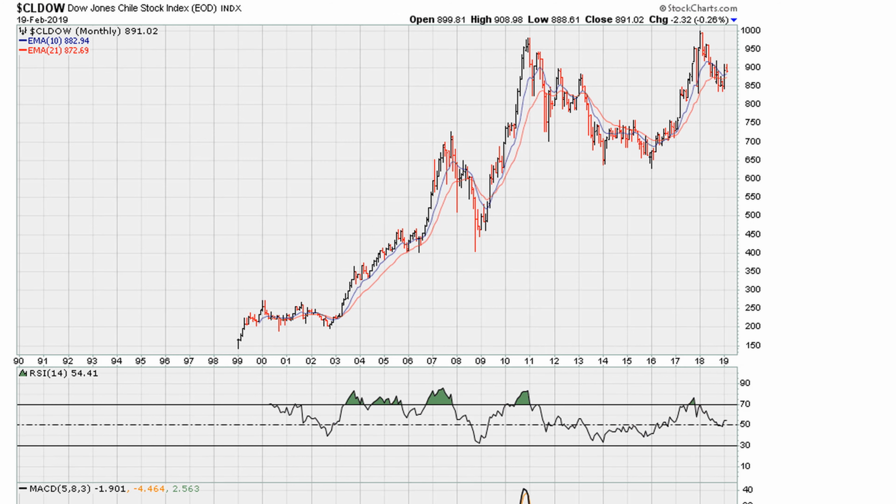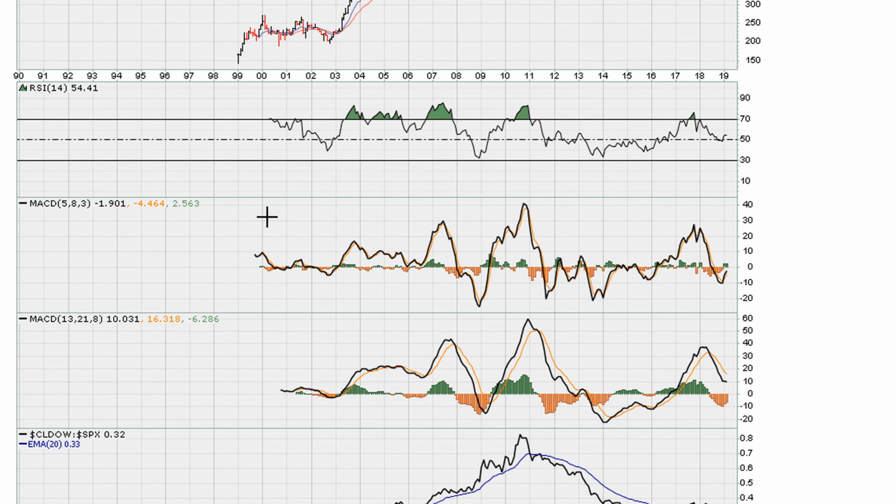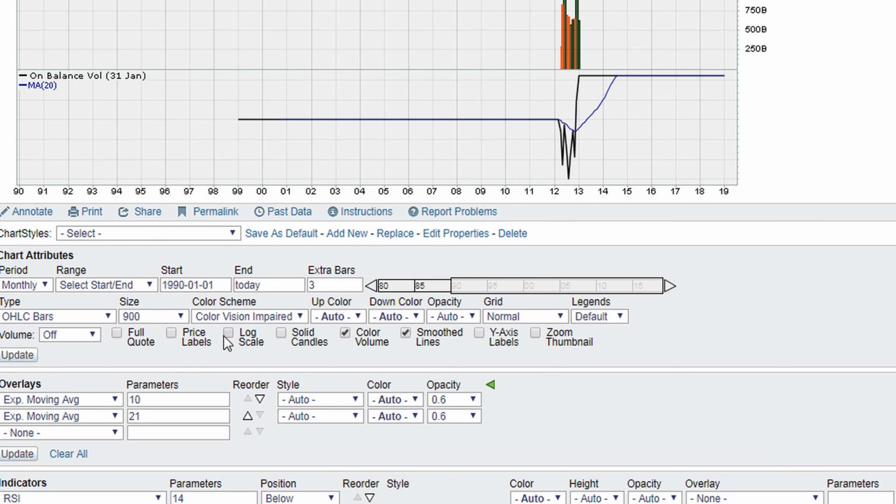Let's take a look at another idea here, or another instrument, and this is a Dow Jones Chilean stock market index. And what we're going to do here is, this is without a log scale. Just notice how the trend lines look over the years. Something like that. We can even draw a recent one here. Now that's the view without a log scale. Let's plot in a log scale view.